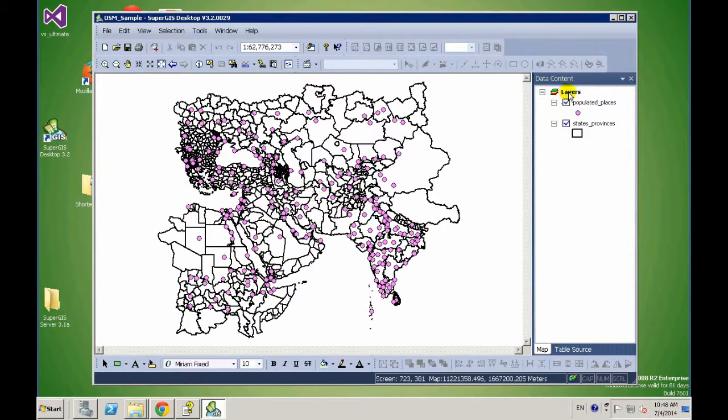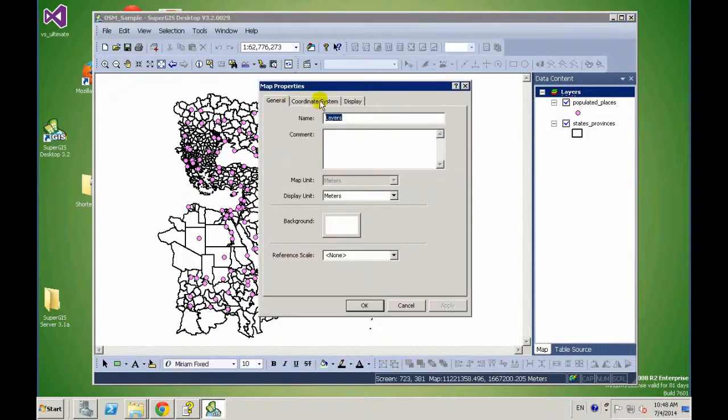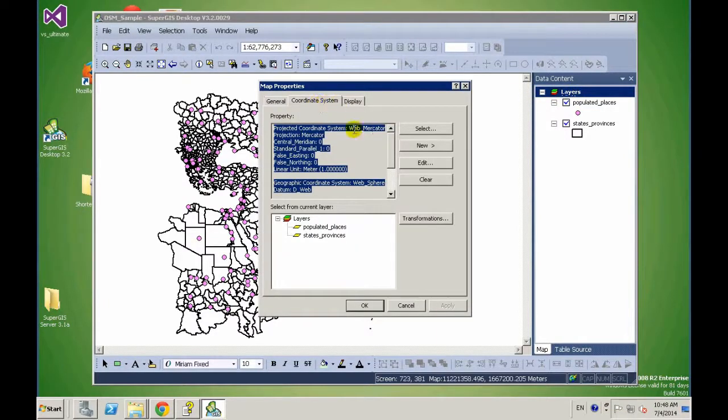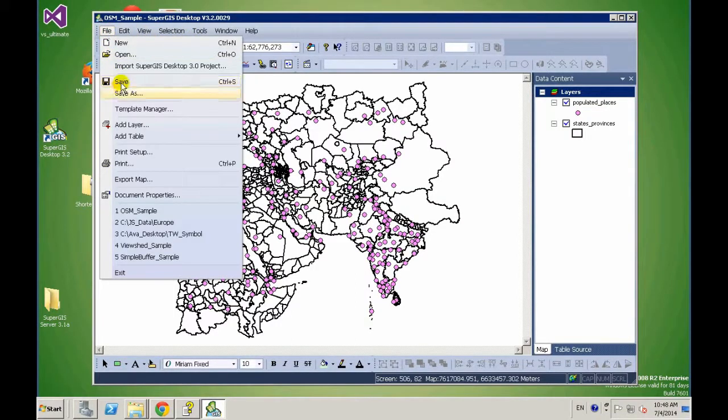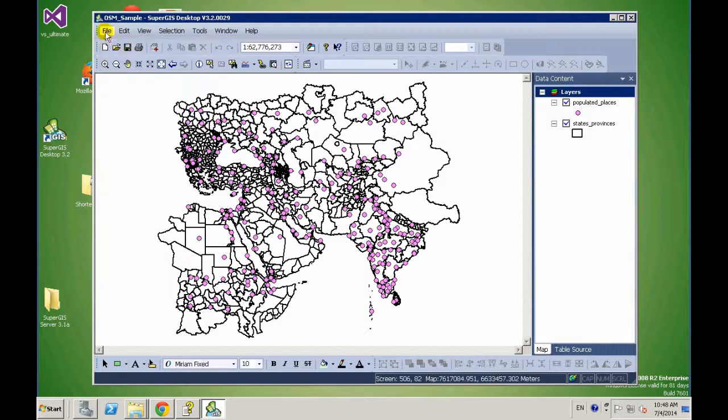So we check the coordinate system by double clicking on the layers and switching to the coordinate system tab and making sure it is based on the Web Mercator. If it is not, you can use this select icon to switch the coordinate system to Web Mercator. After that, we need to save as a project file, our SGD file. You can use this save or save as.